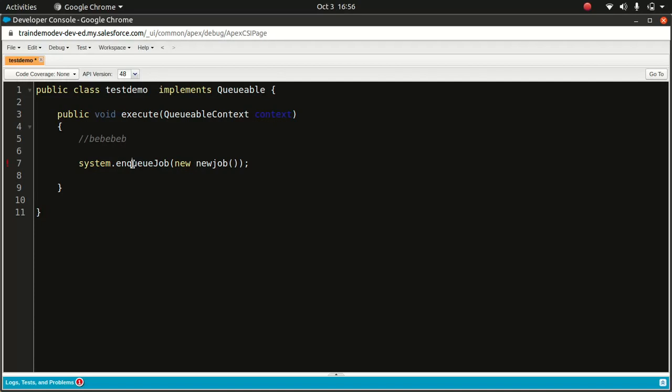Now, there is no limit as such enforced on the depth of a chained job. That means you can chain one job to another job and repeat the process. That's one of the things you have to take into consideration.